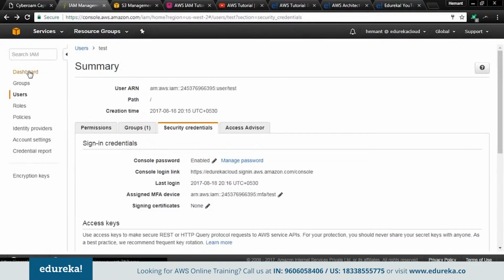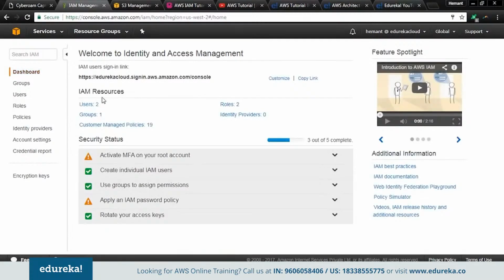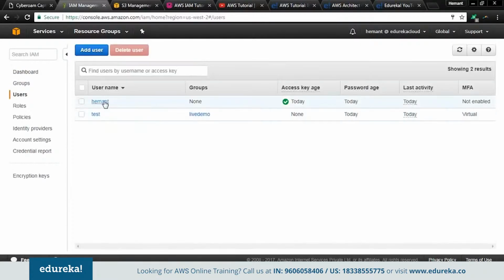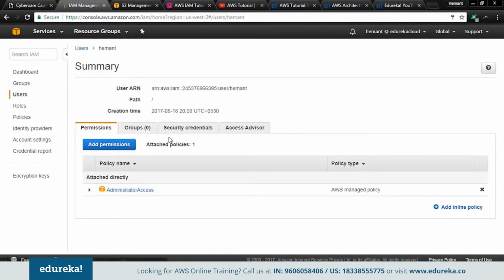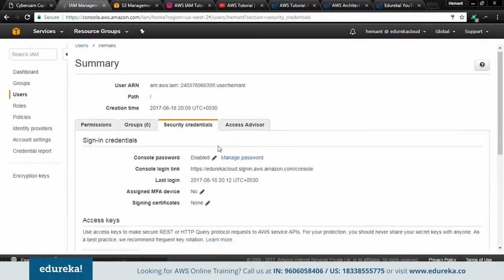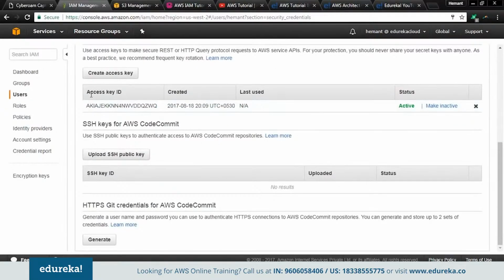If you want to see where I got these credentials from again, you can basically go to users, go to your user and go to security credentials, and over here it will list you the access key ID. It will not list you the secret access key because it is only available once. You can only copy it once, you will not be able to see it again.